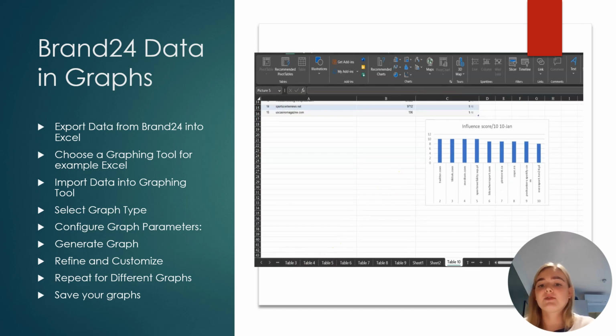This includes specifying your x-axis and your y-axis variables, selecting colors, adjusting scales, setting labels and titles, and adding legends or annotations. Generate graph. Once you have configured the parameters, generate the graph based on your data. The tool will create the graph according to the settings you specified.